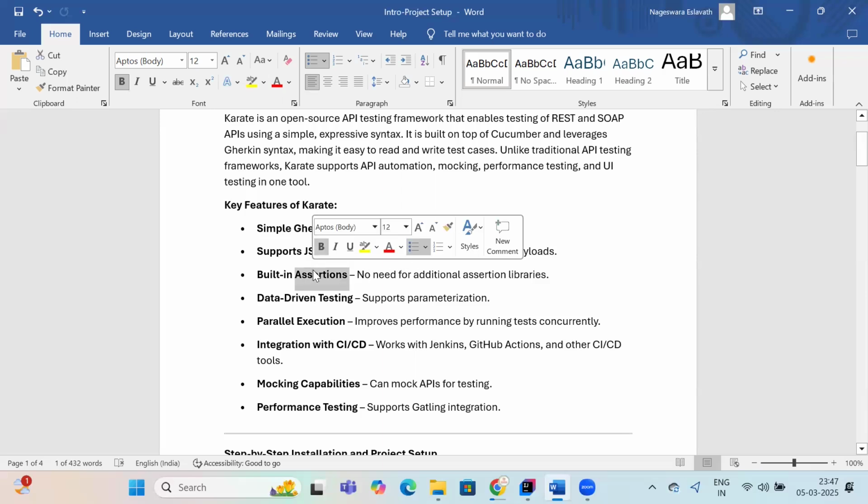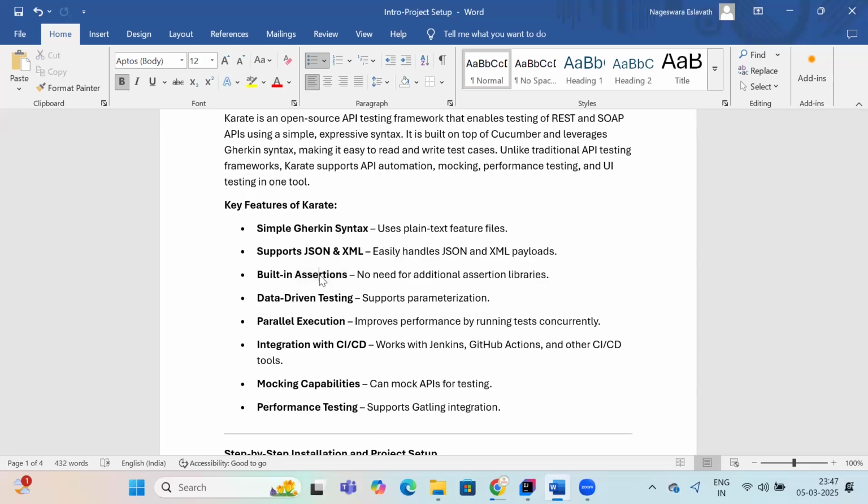Then the next feature is built-in assertions. Assertion libraries are there. What is mainly an assertion? In API testing or any testing, we have acceptance criteria which we need to validate. Based on the validation, we have built-in assertions. There is no need to adapt other third-party libraries; there are built-in libraries for this Karate framework.